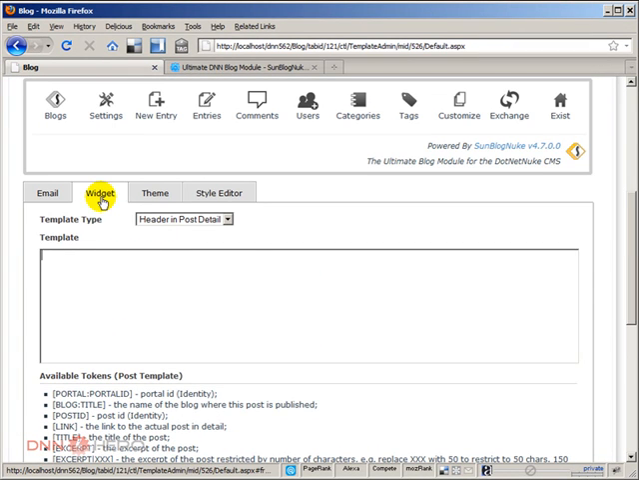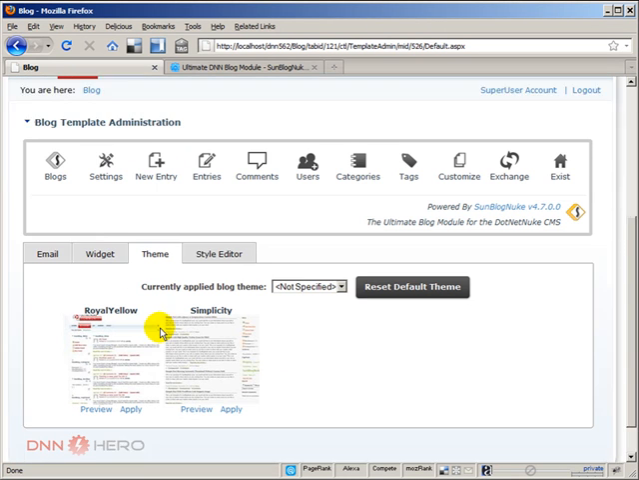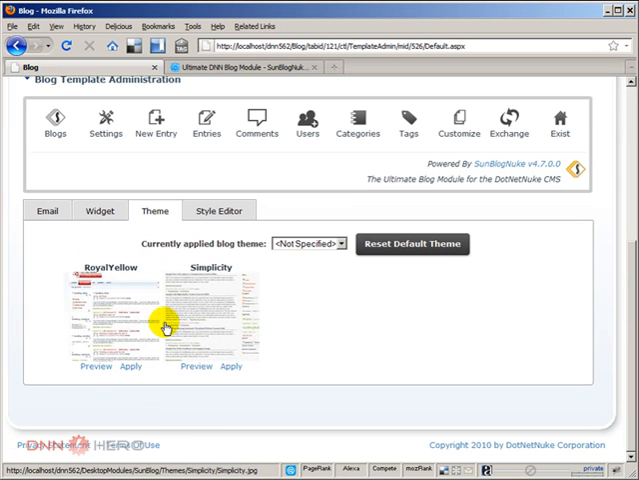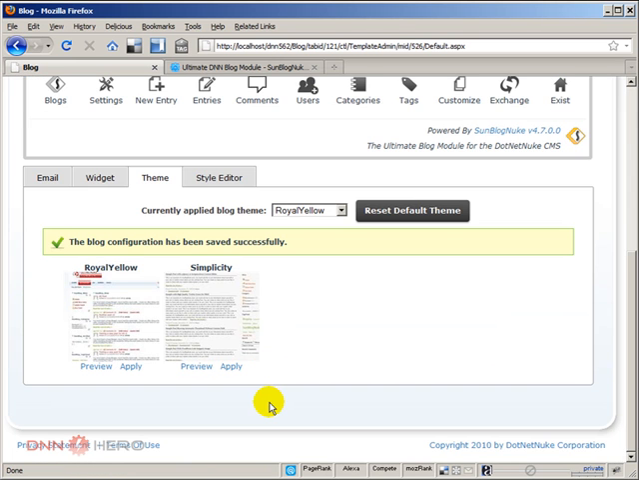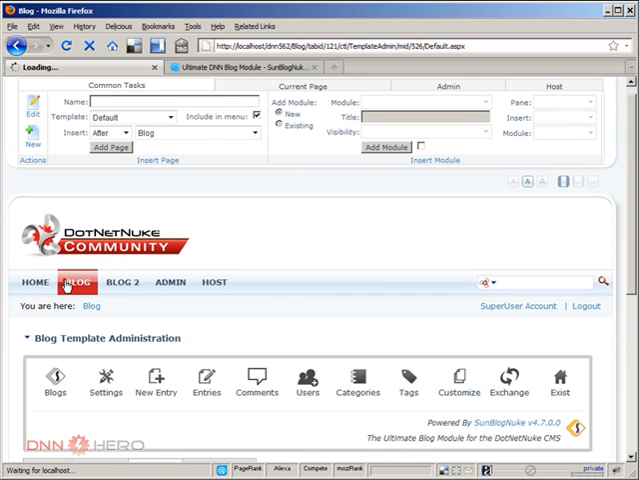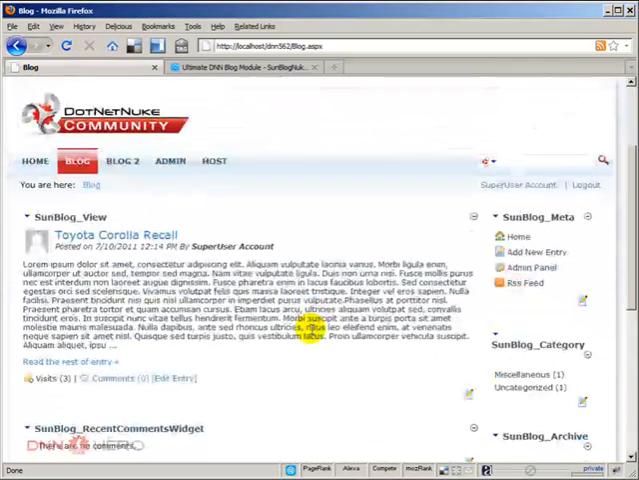What I want to really call your attention to is the themes tab here. Now the module comes with 2 themes pre-built, and we can just experiment a little bit with both of them. Let's check this royal yellow, and actually we have to click here under apply. By doing so, the style was applied. If I go back to the blog page, you can see that the style is slightly different.